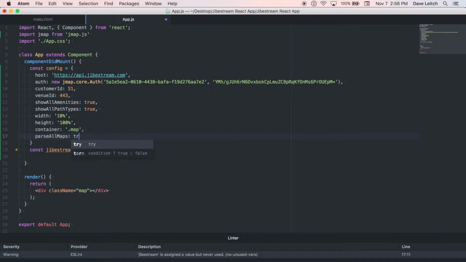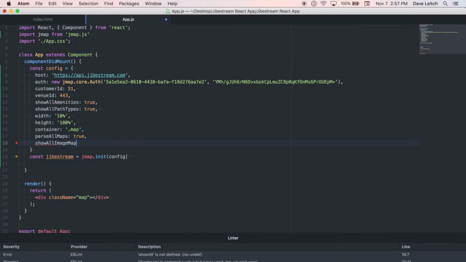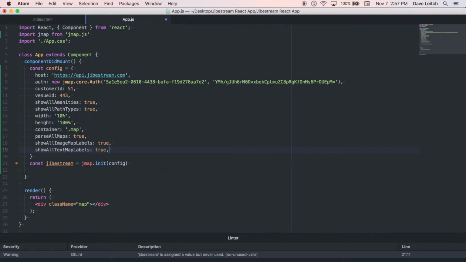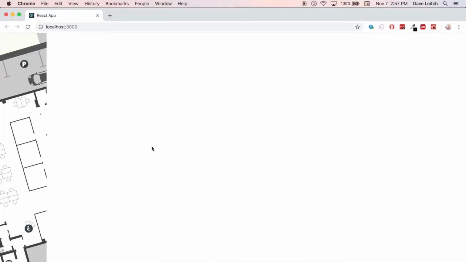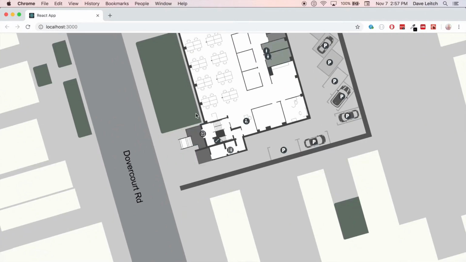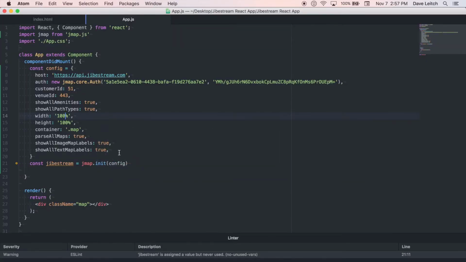We can also parse all maps, and what that'll do is parse all of the maps, all of the levels or floors in your map upon load, which will save loading time when you switch between floors. We can also show all image map labels and show all text map labels. And if we flip back to the browser, okay, we've found a little bit of a mistake. Yep, so we've accidentally passed in width of 10%, that should be 100%. But now that we've gotten that corrected, you can see the text map labels are showing there. And in this instance, we don't have any image map labels.